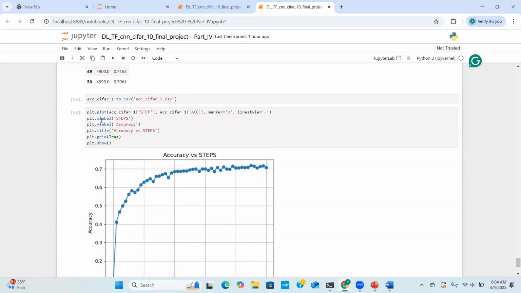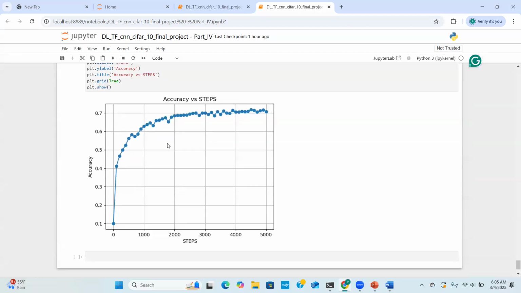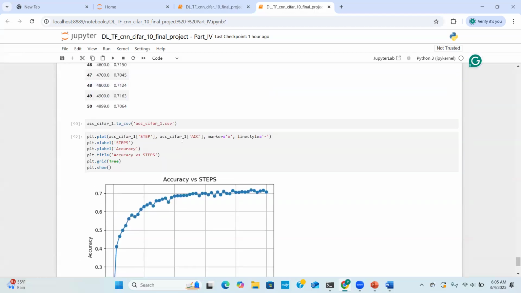So this is the accuracy. We can see the graph here, accuracy versus steps. We are plotting the accuracy as the y-axis and steps as the x-axis, and we can see the graph here. This is the 70% accuracy.